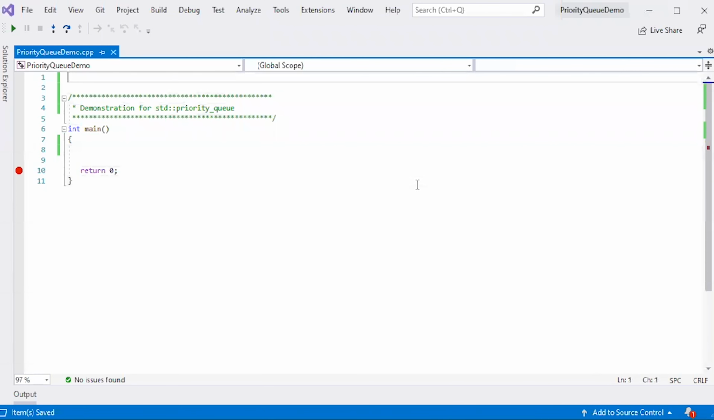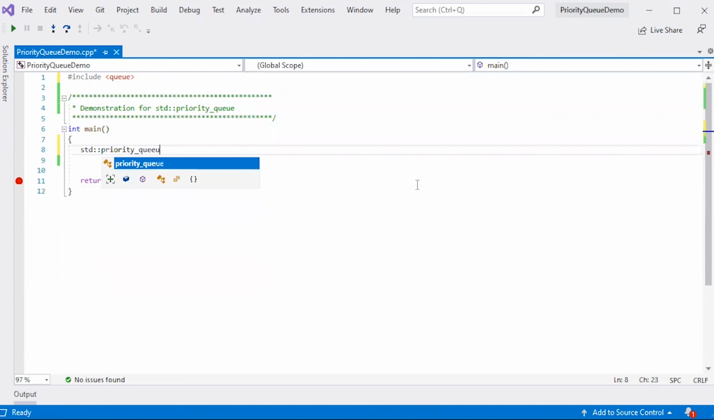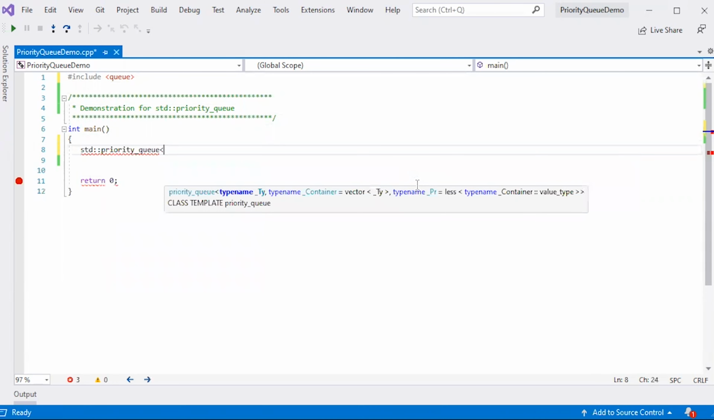Okay, so I want to use a priority queue, so I need to #include not the priority queue library, but rather the queue library. Isn't that odd? Now the full name is std::priority_queue, and I must specify the template parameter, which is the data type I want to include, in this case an int. And I'll call this pq for priority queue.